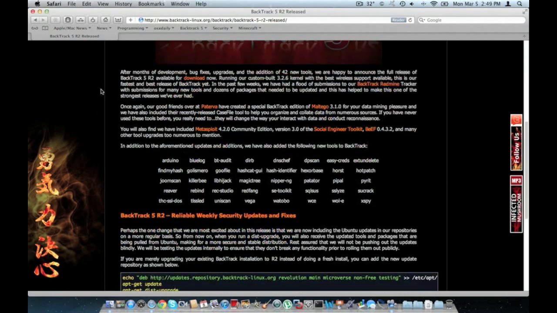So after months of development, bug fixes, updates, and an additional 42 new tools, we are happy to announce the full release of Backtrack 5 R2 available for download. Running our custom-built 3.2.6 kernel with the best wireless support available. This is our fastest and best release of Backtrack yet.